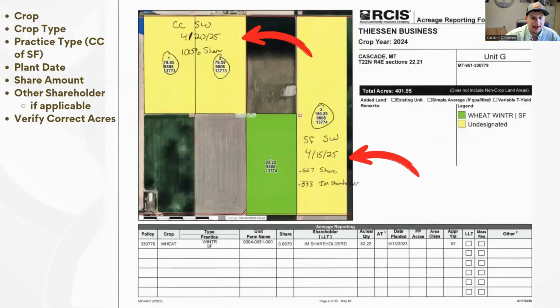So if you're filling it out, you'll want to fill out all of the information needed so that you're accurately covered, so that you have the crop, so wheat, and the crop type, spring wheat. In this example, the SW stands for spring wheat. The practice type: you can see one example has it being CC, the other example having it being summer fallow. Make sure you mark that down, or your agent does.